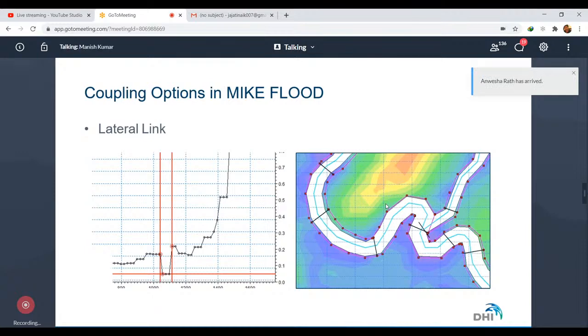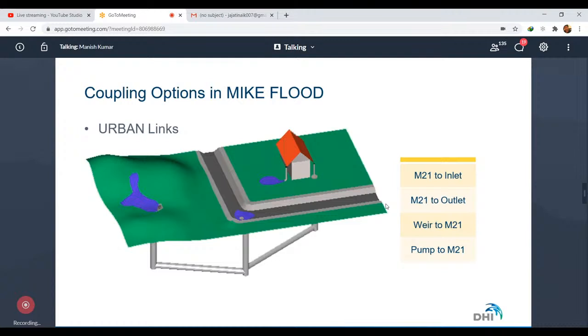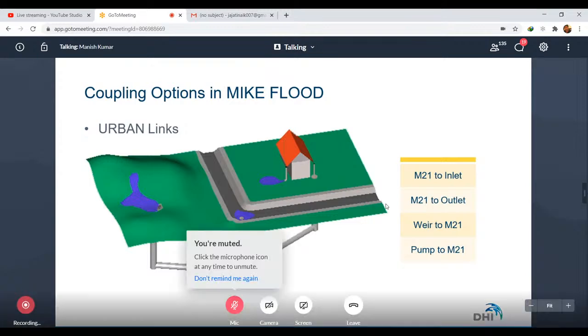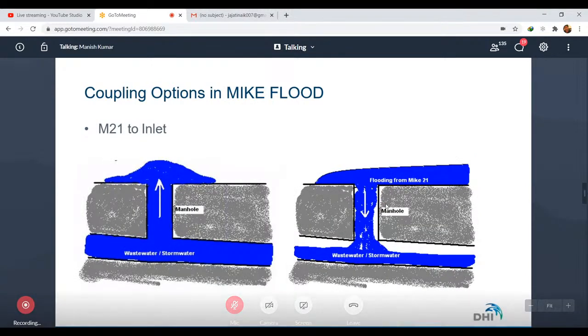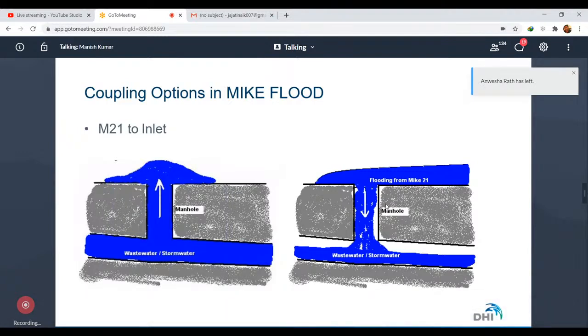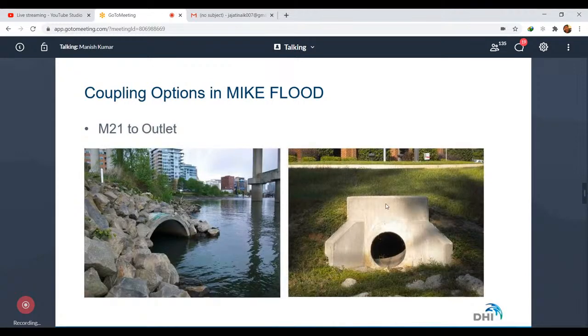So similarly, it's like urban linking, manholes. Then connect your manholes to Mike 21. If there is flooding in your urban area, the water will also enter your wastewater or stormwater network. Or when there is additional water in your stormwater, it will cause surface flooding. So these are just two examples where you couple different types of modules.